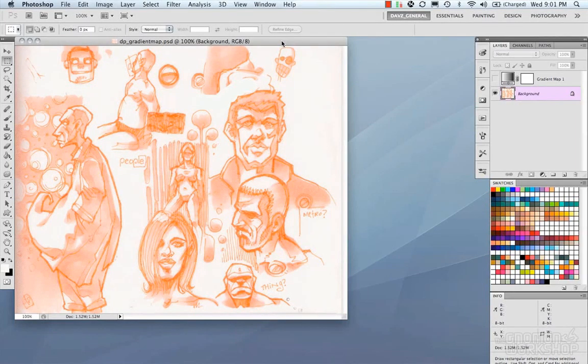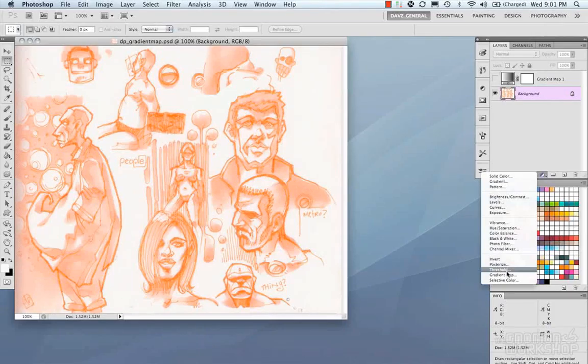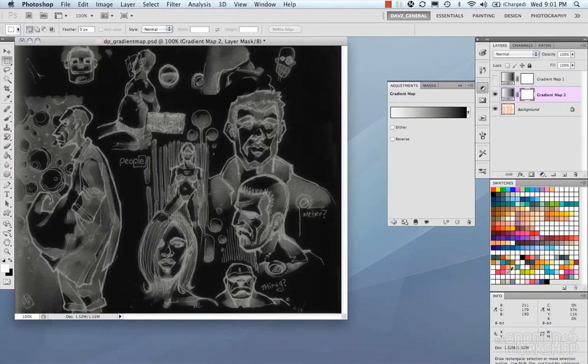Okay, now we're going to talk about the gradient map adjustment layer. In our layers palette, we go to adjustment layer. Let's do gradient map. Right away, we see that our gradient is backwards, and we have a grayscale gradient here. What's happening is we've got white to black, and Photoshop is trying to take the values in your image and map them into the gradient.